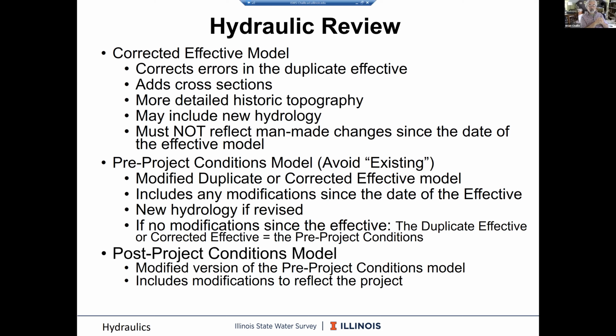I mentioned the problems that you might cause to the community when we talk about the pre-project conditions model. I'd rather you use the word pre-project because that's a definitive point in time. When you say existing and you are in a LOMR phase, you mean prior to the project. When you say existing in the post-project phase, I don't know what you're talking about. So that pre-project conditions model, that's when you're going to say, well, these changes have occurred since the time of the effective model, and here are their impacts. That may or may not result in a violation to the community.